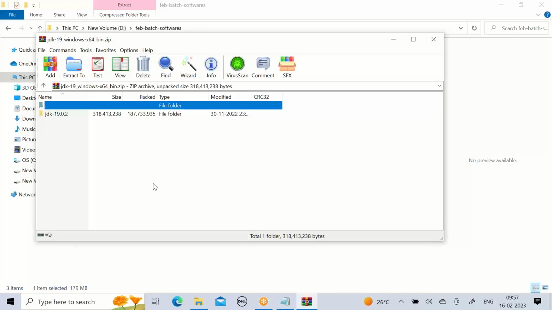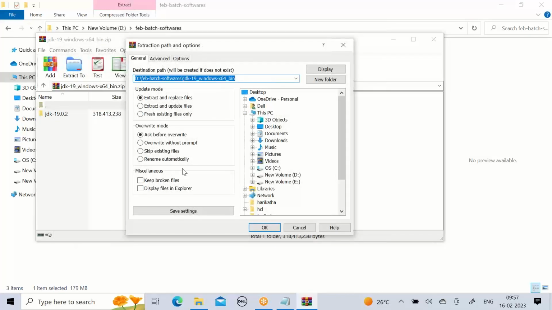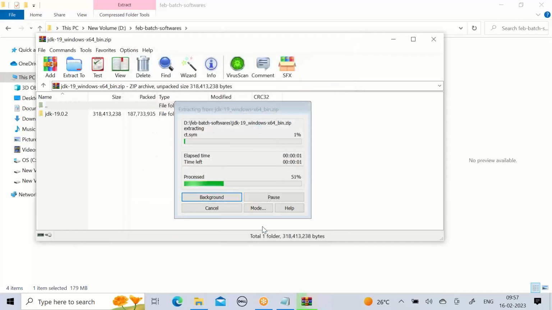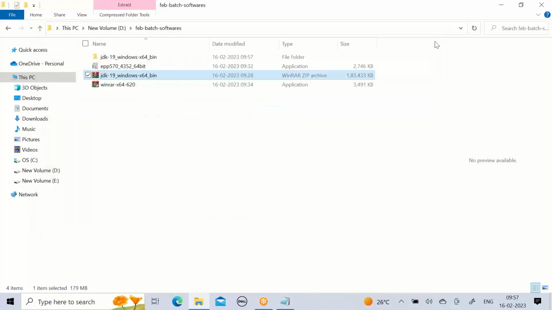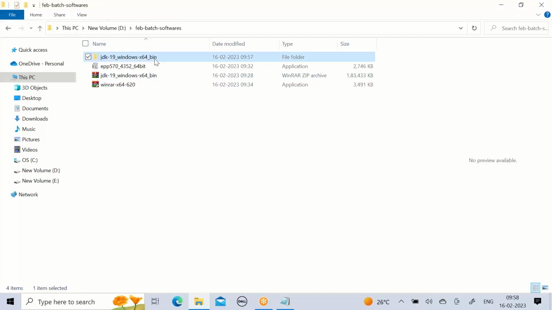Now you can see extract to. Click on this extract to button. Click OK. Now close this window. You can see one extracted folder. Come on, guys. There is an extracted folder.